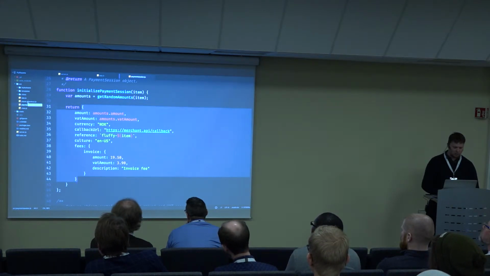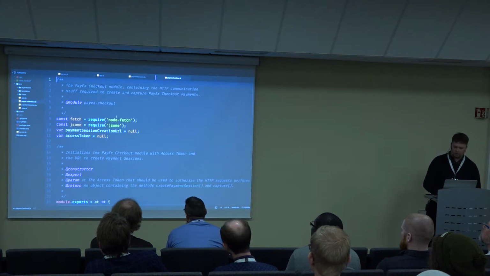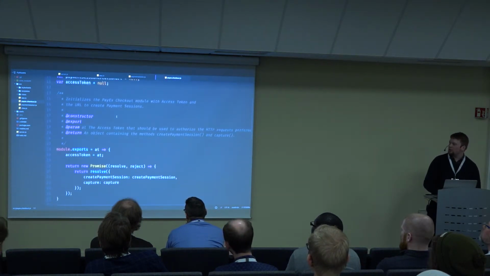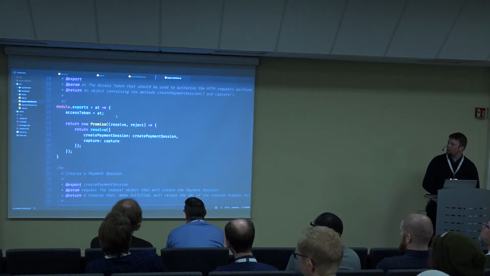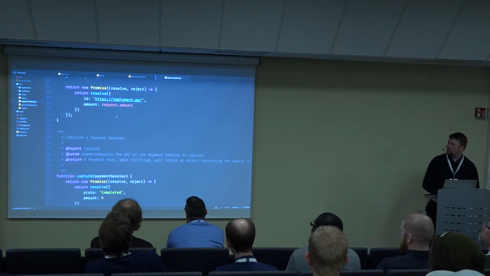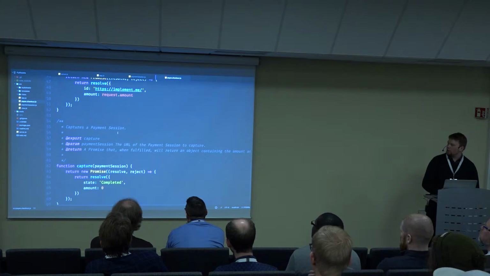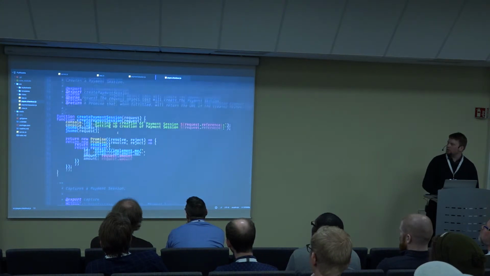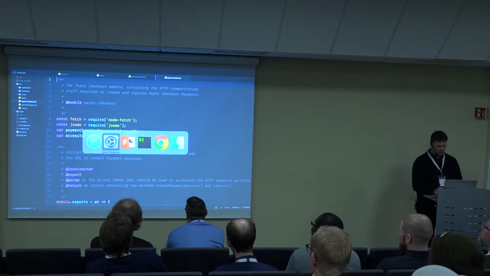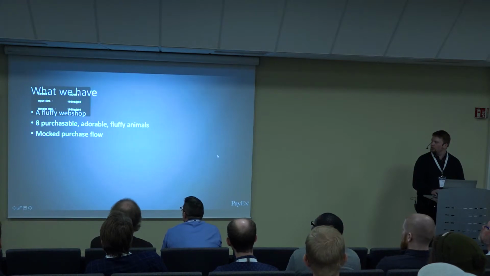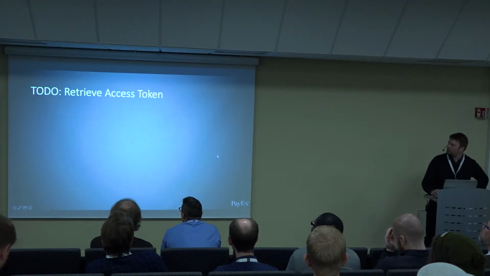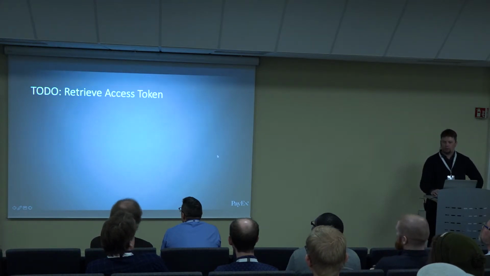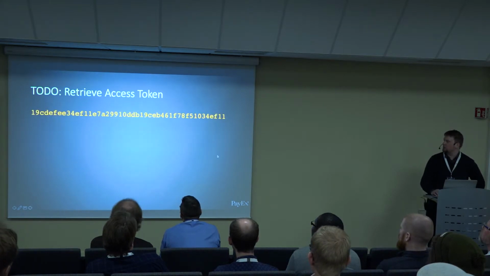And lastly, let's have a look at PayEx Checkout. This is the module that is supposed to hold all the communication to PayEx Checkout, but currently it's rather empty. It just returns empty promises, pretty much. So what do we need to do then? We need to retrieve the access token. That's partly implemented already. It looks something like that.